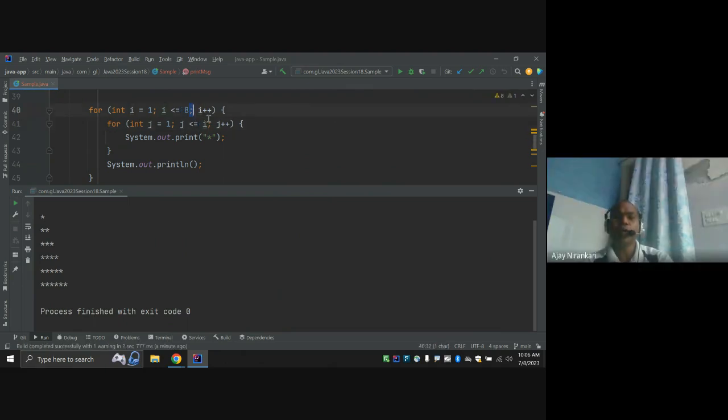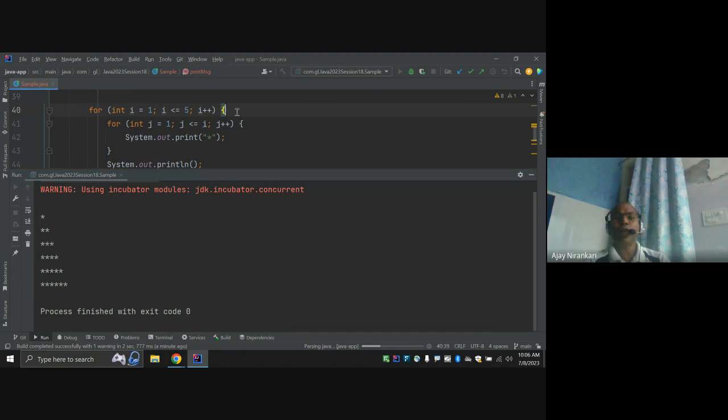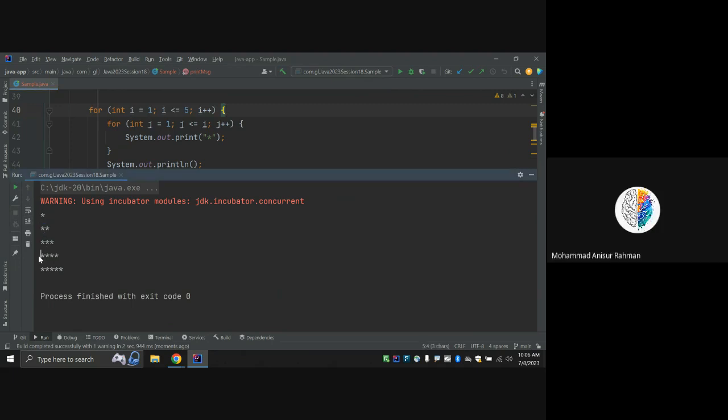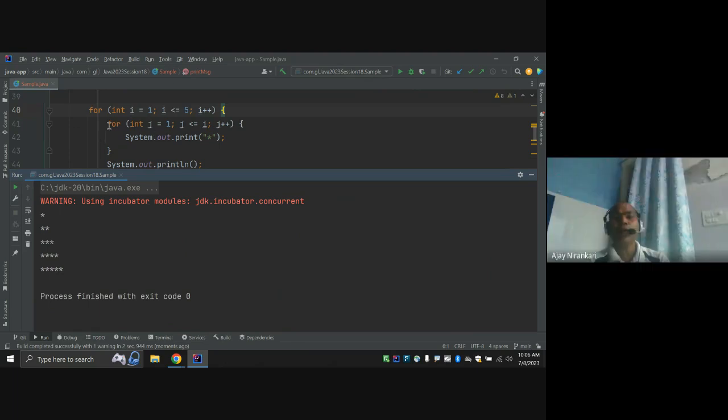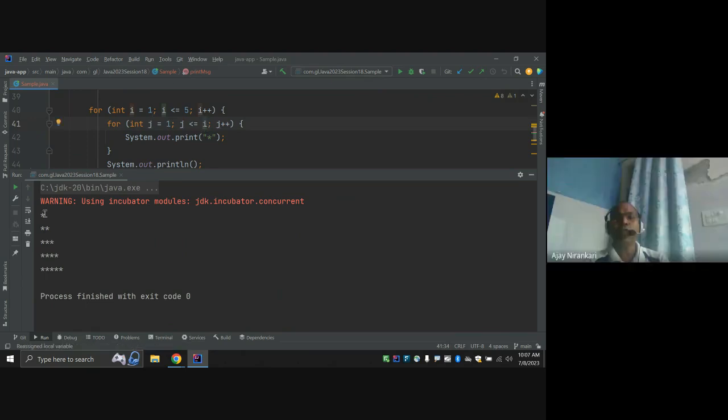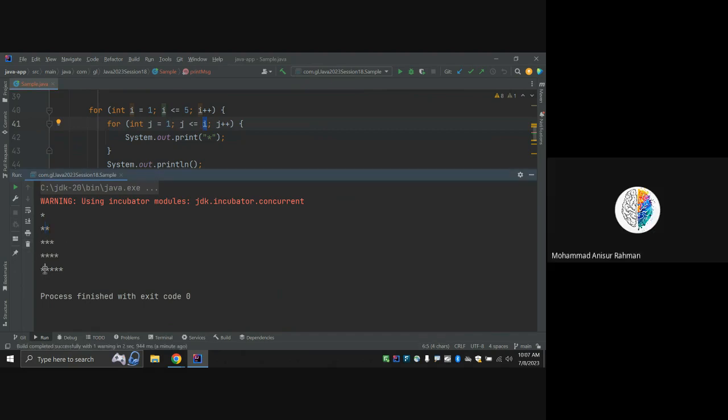This is for 5 rows: 1 row, 2 row, 3 row, 4, 5 rows. For each row, the number of columns you want to print, here you say i. If i is 1, then print 1. The second time i becomes 2, so 2. This is the condition: the number of columns you print depends upon i.